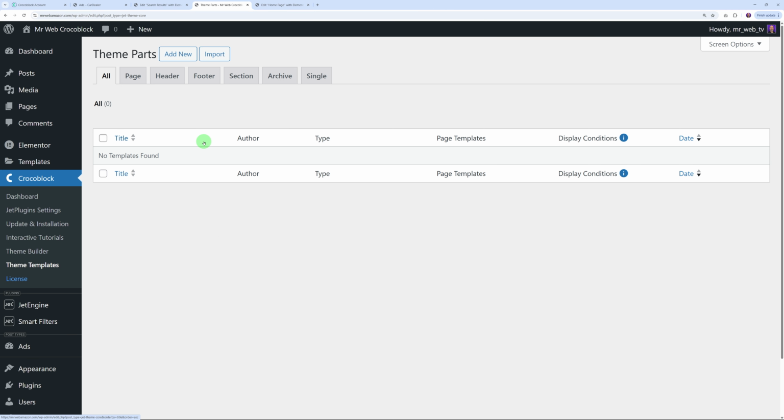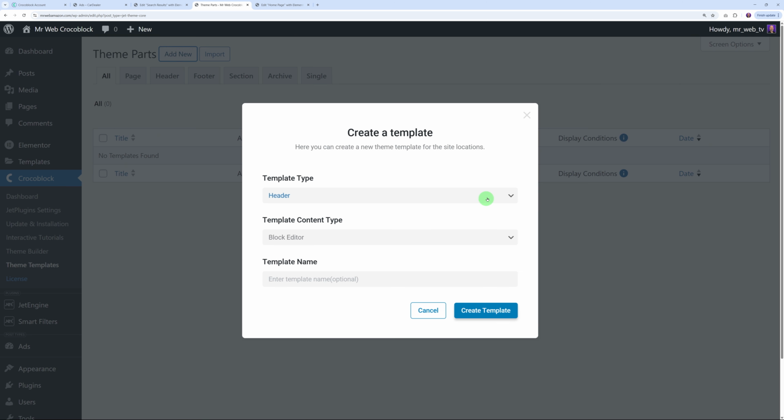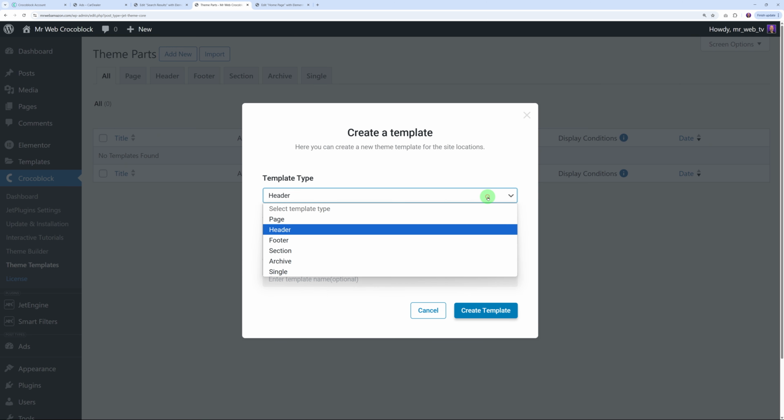So let's create our new landing page, our search result page. So this is an archive, technically speaking. So add new. So template style, this is going to be a page, archive, sorry. Template content type, this is going to be Elementor. And we are going to give it a name. So maybe search results, or maybe add search results. And then create template.